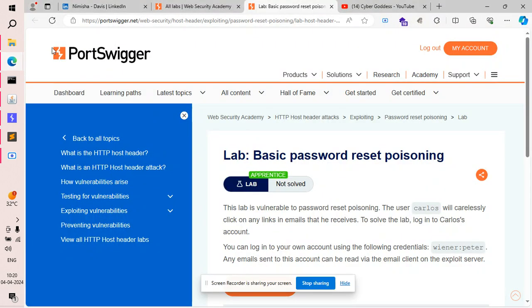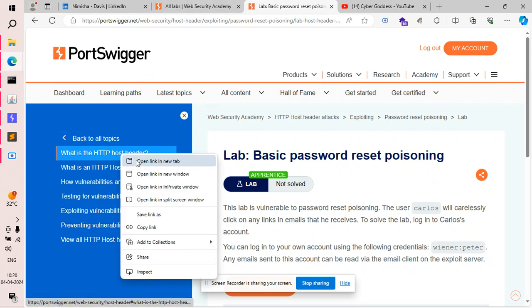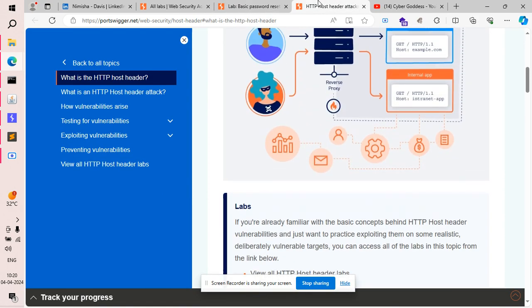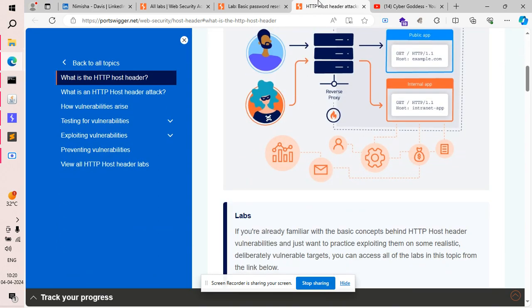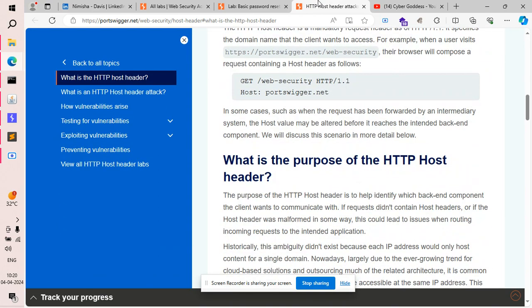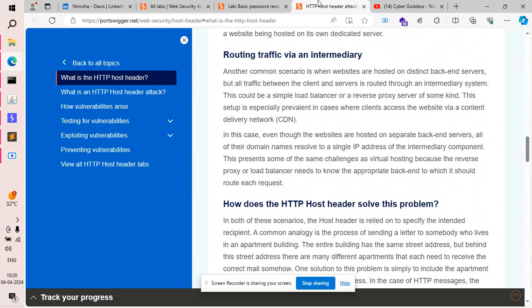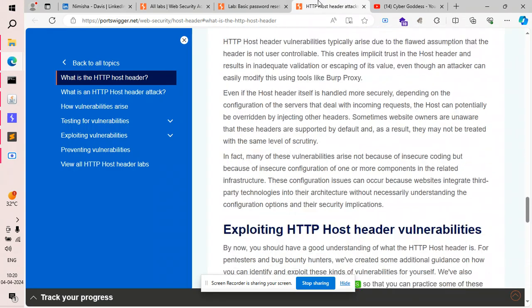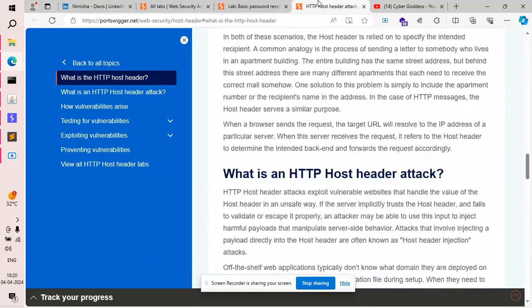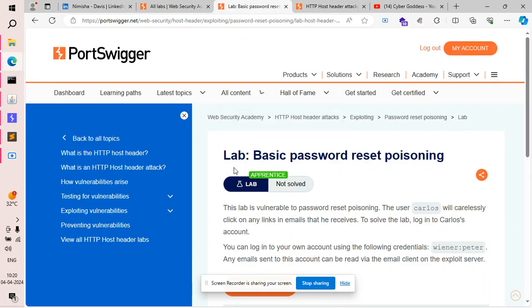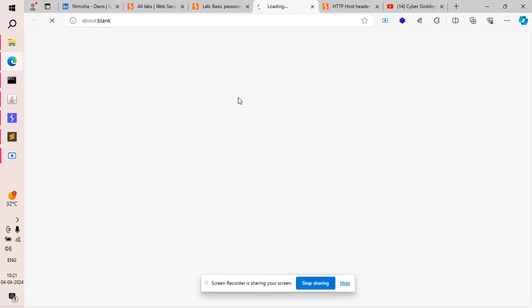So, let's do a lab. If you want to know more about this, just click this and you can read the theoretical stuff from here. What is an HTTP host header attack, what's the purpose, and some examples, mitigation, and the impact. Everything you can get from here itself. Okay, so let's go to the lab and access the lab.